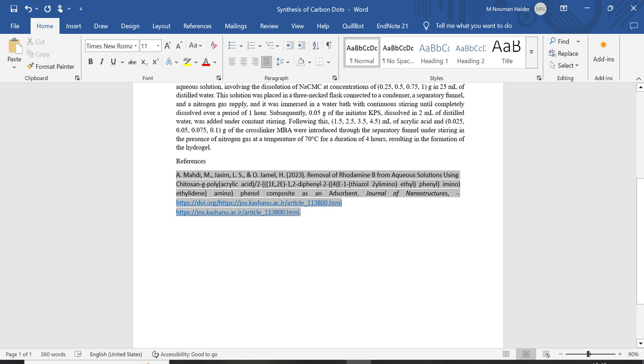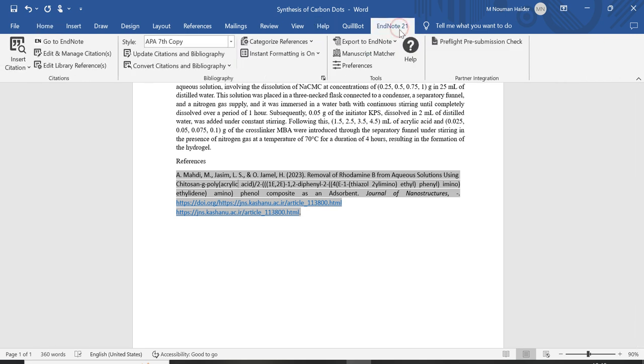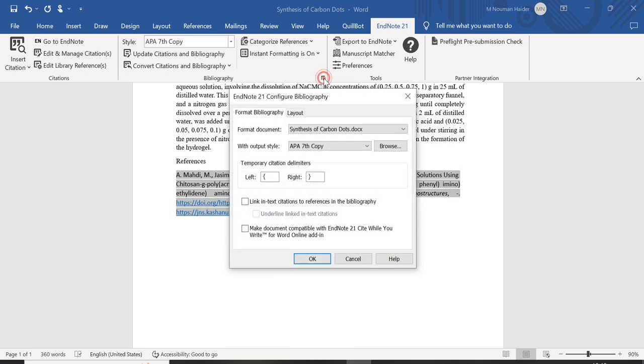So what I need to do is select any of the references from the reference list, and then go to EndNote 21 here from the toolbar, and here you can see an option of this small arrow. Like this small arrow, categorized references, instant formatting on, and this small arrow here, it is configure bibliography. You can edit font size and font style for your bibliography from here. So you have to click on this small arrow. Once you click on it, this box will appear to you.